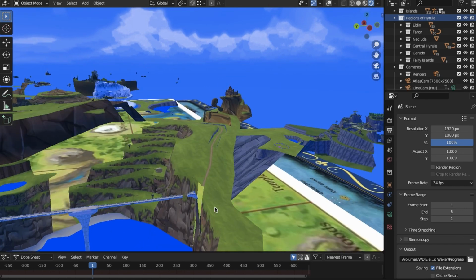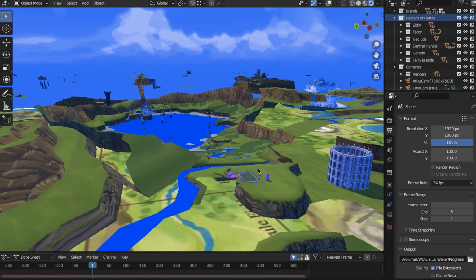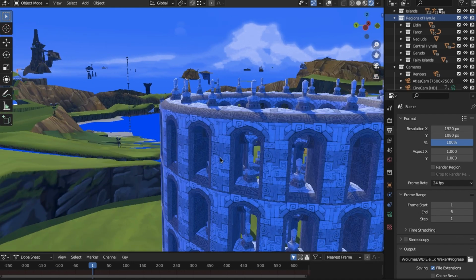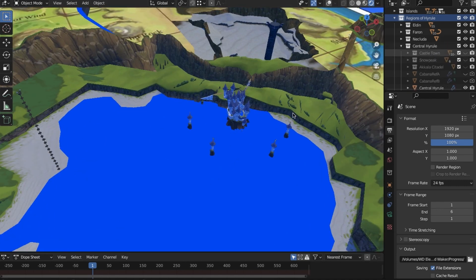So this 3D modeling project is all about creating that world, bringing it to life, being able to show you in the form of these videos what Hyrule would look like in the art style of the Wind Waker. This is Wind Waker Unflooded.